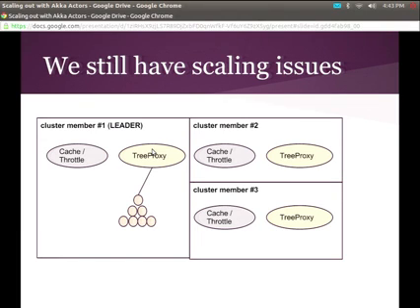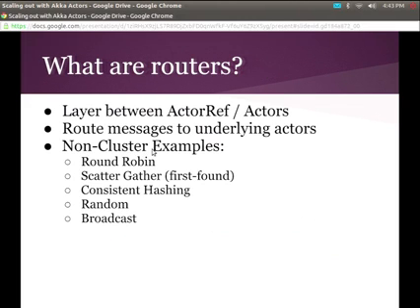If you look at this, you can obviously tell we have our cache and throttle on every member of the cluster. So we got lots of good parallelism, but search tree is still bad. So let's fragment him. All right. We're going to use routers in Akka. For those of you who aren't familiar, routers are a layer between when you construct an actor and you get back a reference to an actor. A router is a layer between that reference and the actual instantiation of one or more actors.